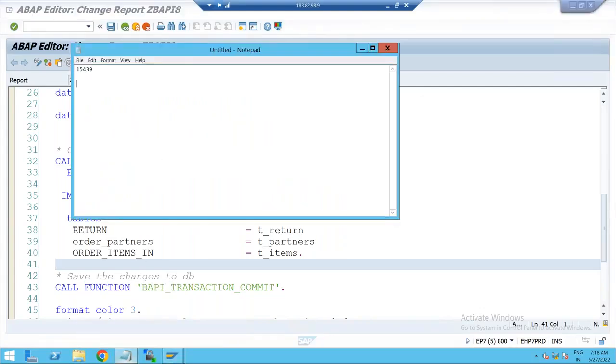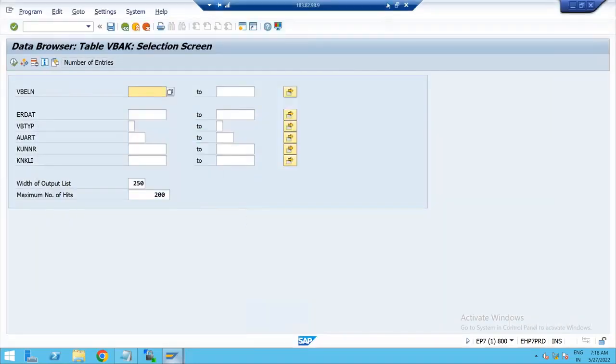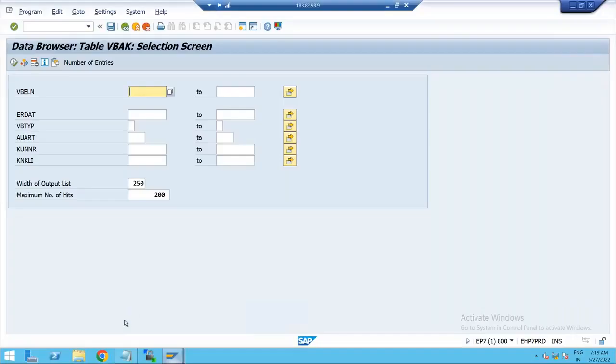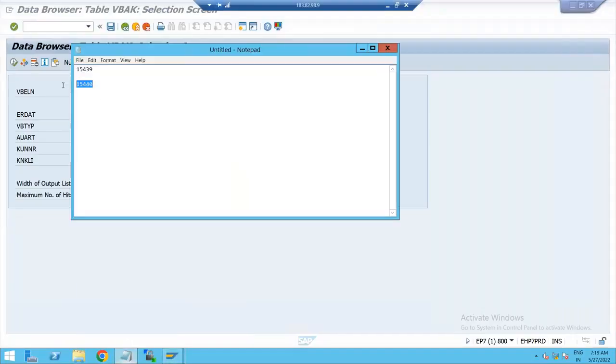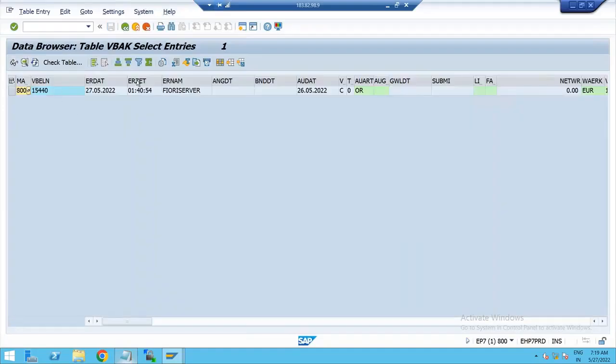So earlier, this sales document data was available only in the header table. Now, this sales document data should be available both in header and item. So first, let me check in the header table. Number of entries, how many are there? 10,525. Earlier 10,524. Now I got 10,525. Let me check that sales order. What is the sales order number? 15,440. In the header table, I'll give that particular sales document number. Execute. Yes, it is created just now. It is available in the VBAK table.